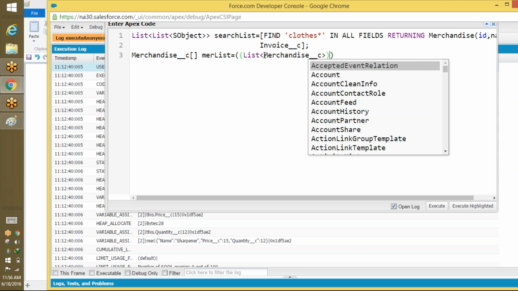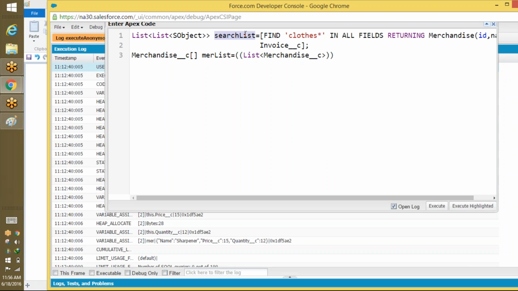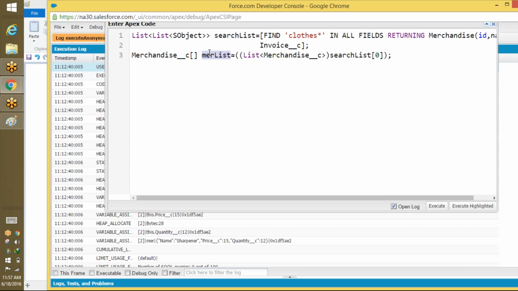So what I'm doing here, guys, can you tell me? It's a list of sObjects, basically a two-dimensional search list. Find clothes in all the fields, returning merchandise, and then from the invoice as well. And then I'm putting that object in this particular list.